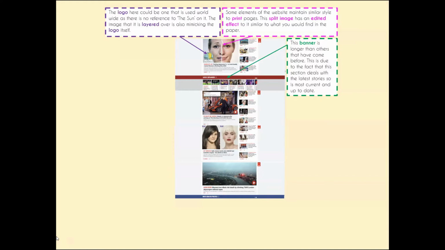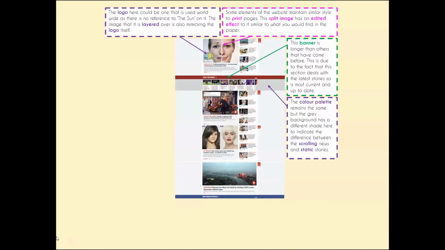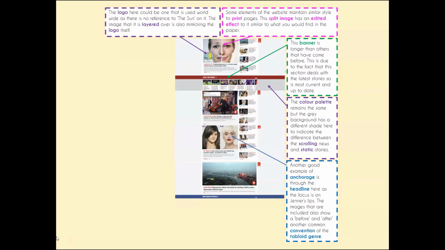This particular banner is longer than others. This is due to the fact that the section details the latest stories, so this is the most current and up-to-date, and it's sort of ironic in a way that you'd put the most current and up-to-date stories this far down the website. Colour palette again remains the same, but the grey background has a different shade here to indicate the difference between the scrolling news that's going horizontally across through that banner and then the static stories that we've got on the page.